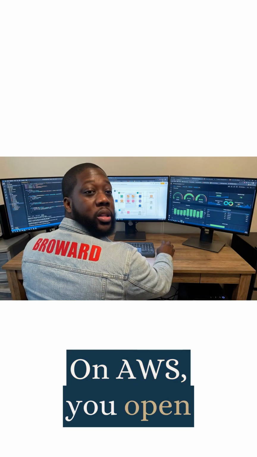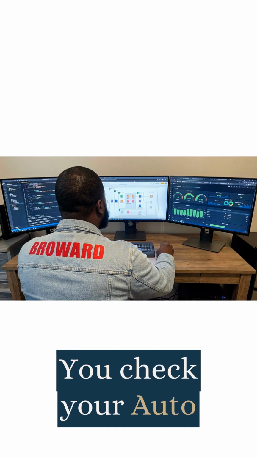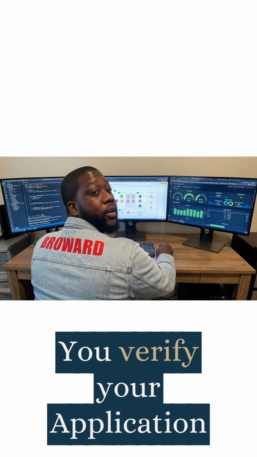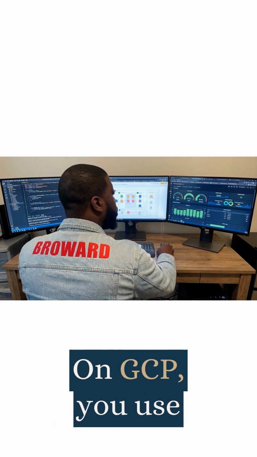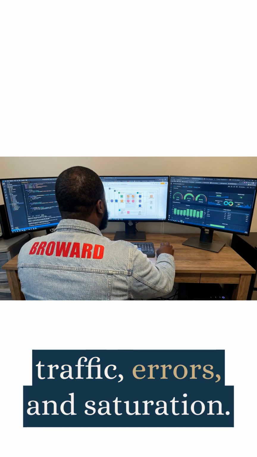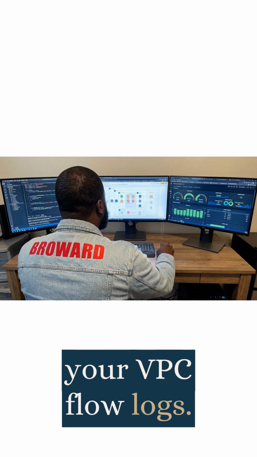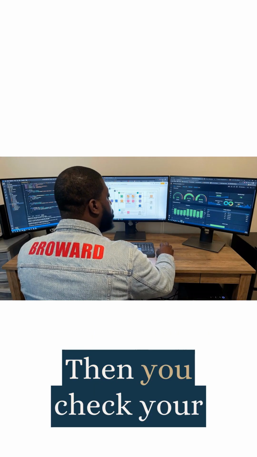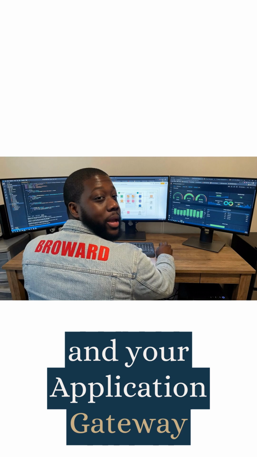On AWS, you open CloudWatch first. You look for the spike in the metrics timeline, you check your auto scaling groups, you look at your EKS pods if you are running Kubernetes, you verify your application load balancer is healthy, and you check RDS for slow queries. On GCP, you use Cloud Monitoring and the 4 golden signals: latency, traffic, errors, and saturation. You look at your GKE cluster health and your VPC flow logs. On Azure, you start with Application Insights for end-to-end request tracing. Then you check your AKS node pools, your Azure SQL DTU utilization, and your application gateway backend health.